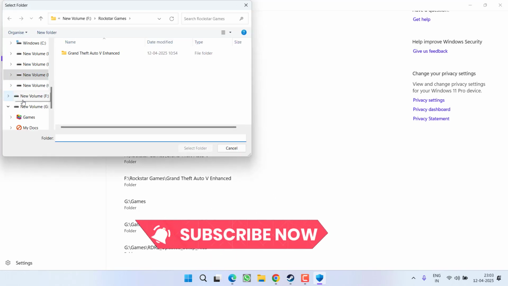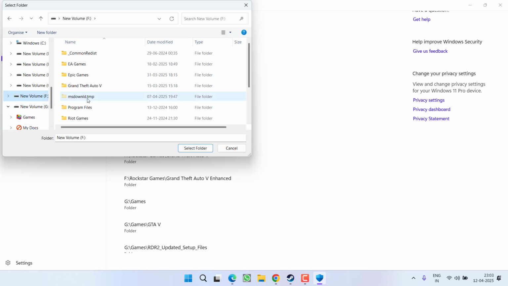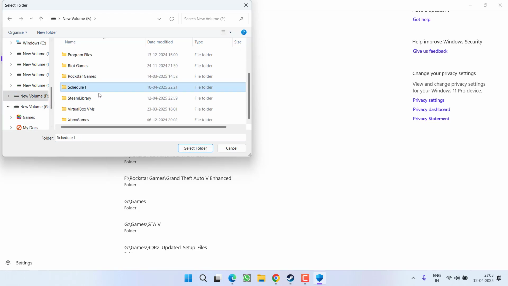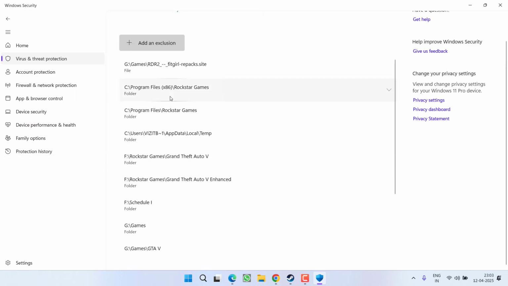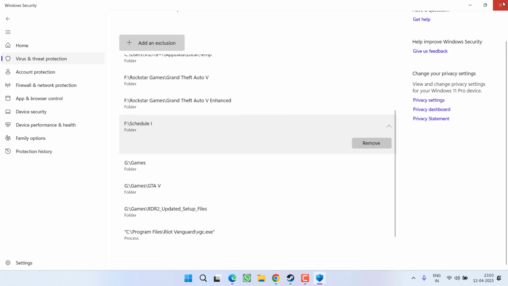Now you need to browse the directory of the game. In my system, the game is installed in F drive, and over here is Schedule 1. Simply click on the option Select folder and the folder will be added right over here. Once it is added, you are ready to launch the game.